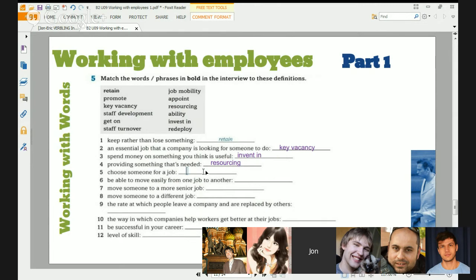Me? Choose someone for a job. Recruiting. No. Get on? No. No. This one is maybe a little difficult. I'll tell you what. Appoint. It's got to be appoint. It's the only thing that fits. Is that clear, Shadow? Why it's appoint? I don't know. This is the first time I heard this word.